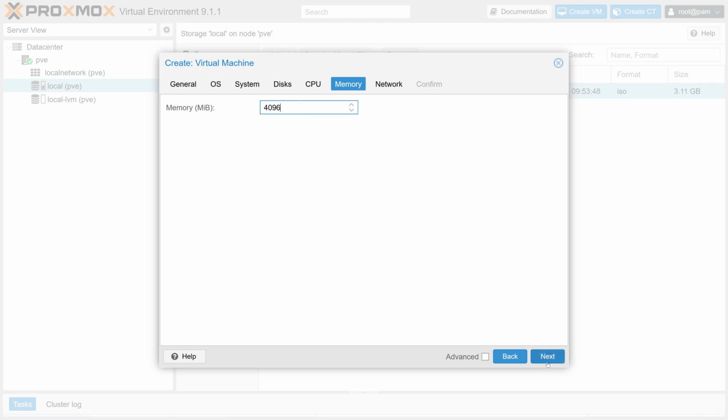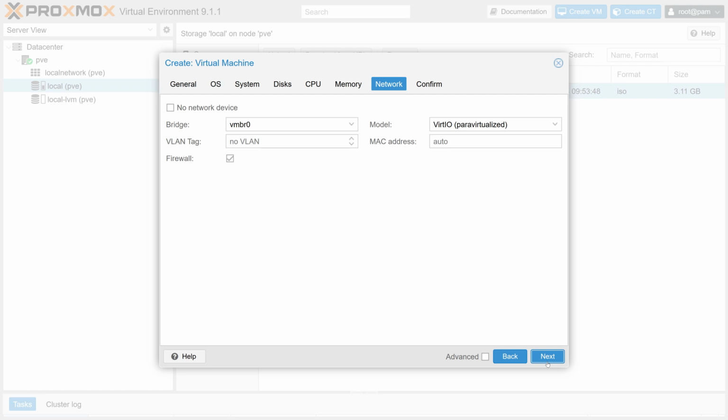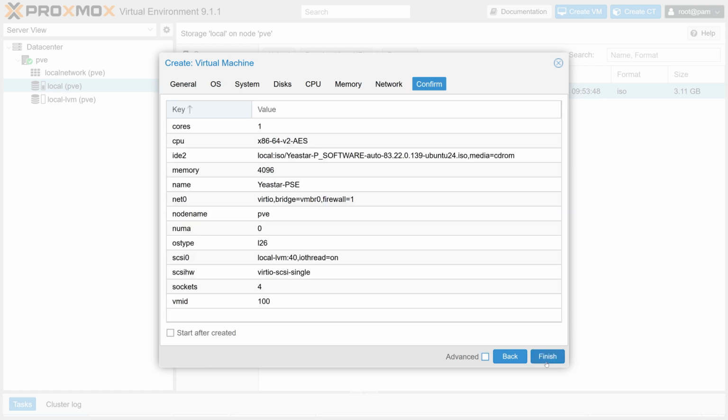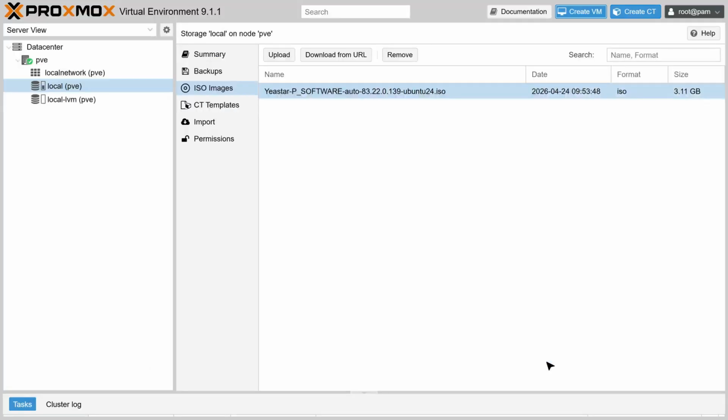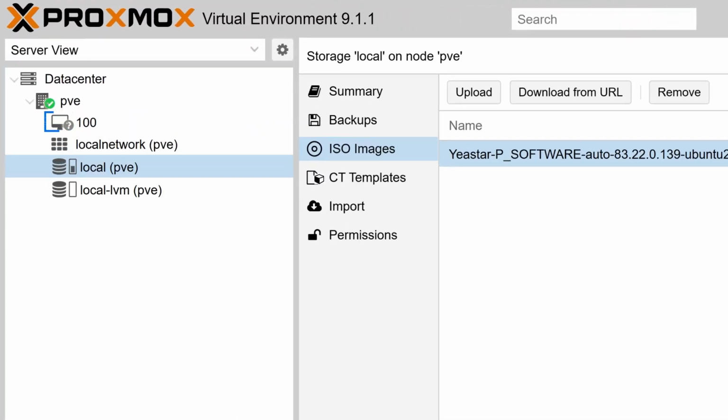Then click on Next. On the network page, keep the default settings and click Next. On the Confirm page, preview the configuration, then click Finish. You will see that the virtual machine has been successfully created.